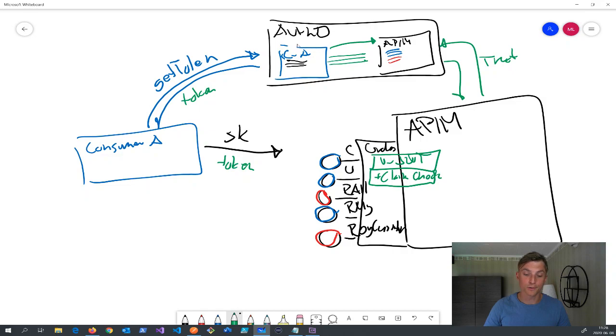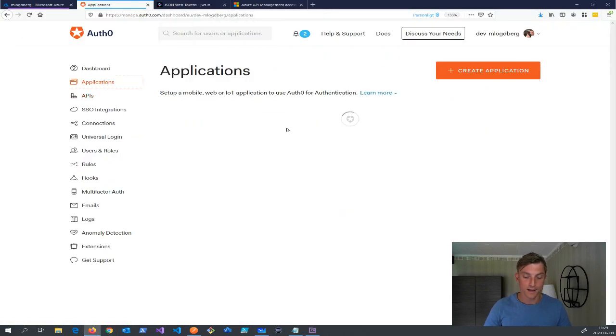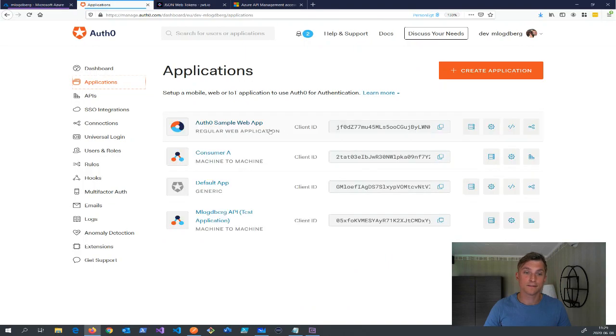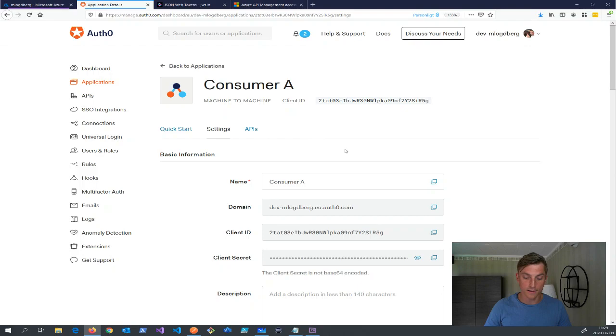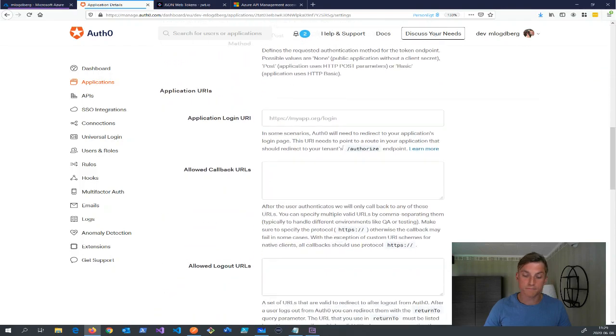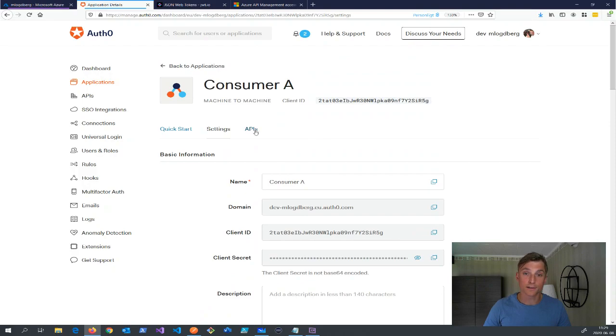And now I need to grant this access to my consumer. So let's just head into Auth0 and applications and find our customer A, consumer A. Let's go into consumer A and let's look it over. It's all standard as mentioned before. And let's just go ahead and go to APIs.